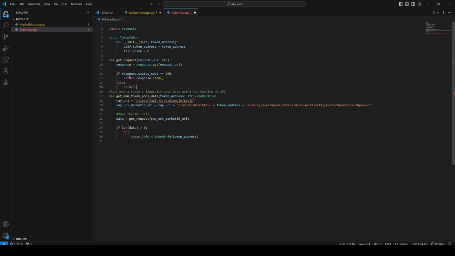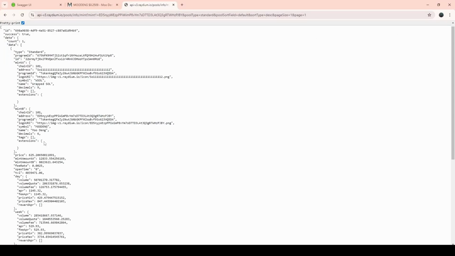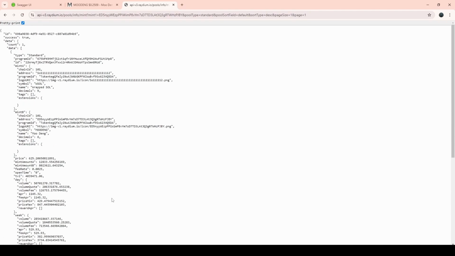So I'm going to return. I skipped that part. I just wrote that. I didn't talk about it. If it is good, if it did go through, I'm going to return the response, but I want to return it in the JSON format. So basically, what I showed you before, I want to return this. This is your JSON that has all the information you need.